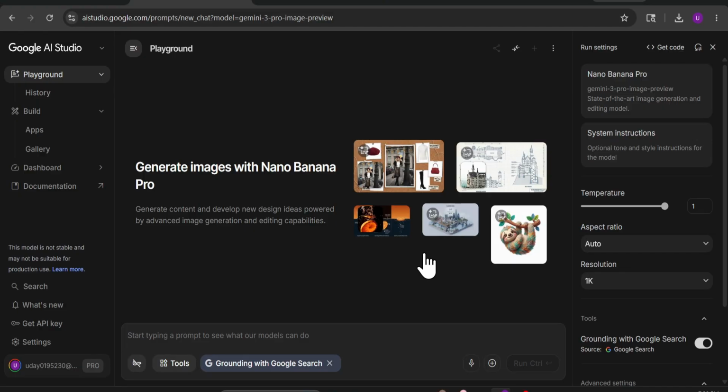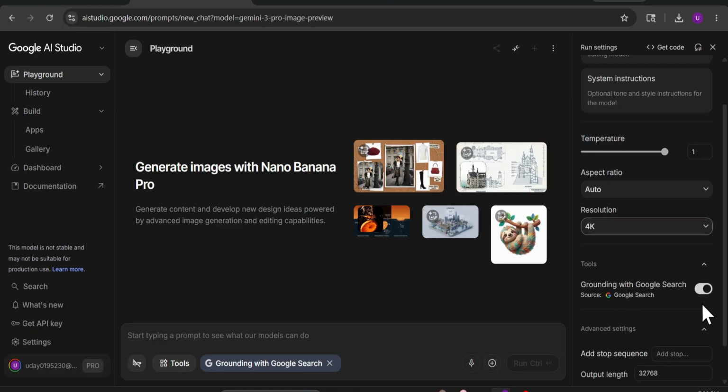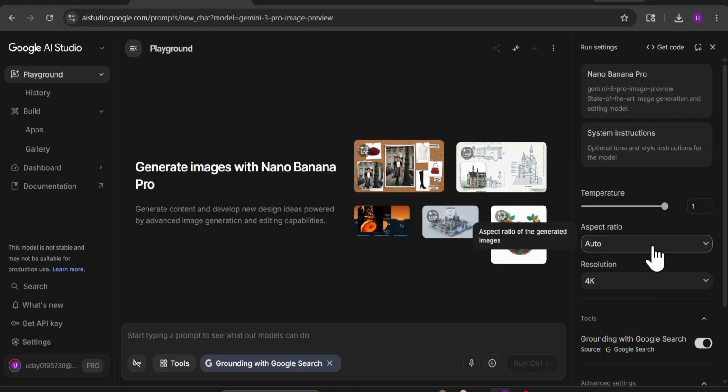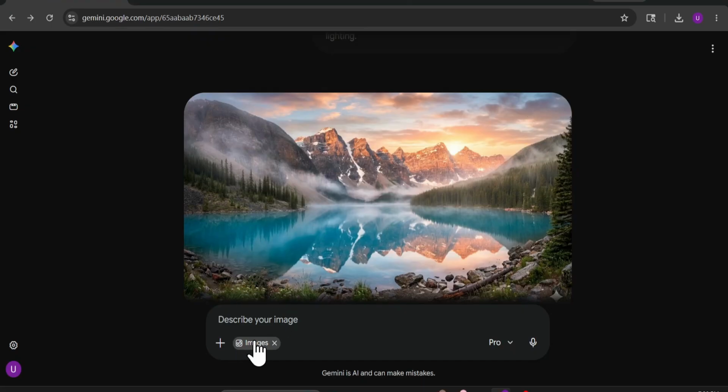After opening the image generation, you can see there's an option of resolution, and here you get the 4K resolution. So let's just select that. And if you want to create an image where the prompt needs knowledge from the internet, you have to turn this on, like grounding or Google search. And you can also select the aspect ratio, which you cannot do in the Gemini application. Like now you cannot choose any model, and also you cannot use aspect ratio. You have to provide that for yourself.